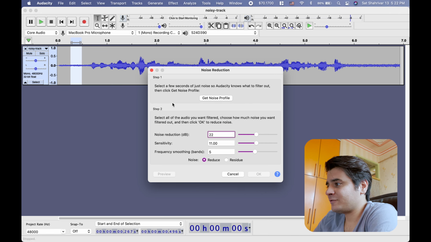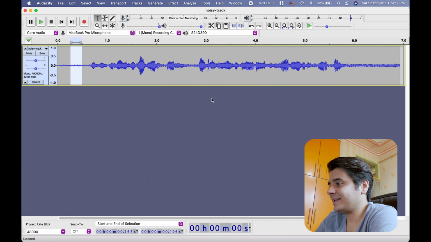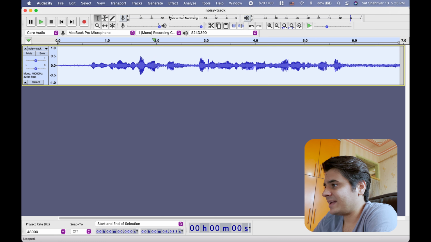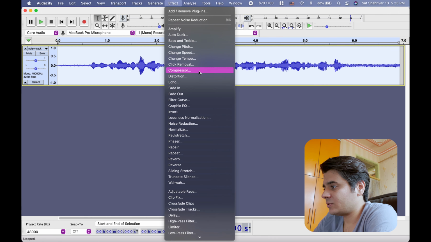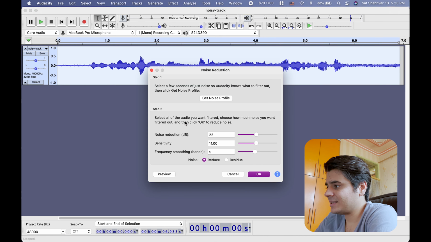As you can see, we have 2 steps. First, we have to get the noise profile, and then we can configure the noise reduction sensitivity and frequency smoothing. So just click Get Noise Profile and then select the whole audio track and click on Effect and Noise Reduction. As you can see, the OK button is now active. So in step 2, we can change these configs, but it's good to go. We don't need to change them.